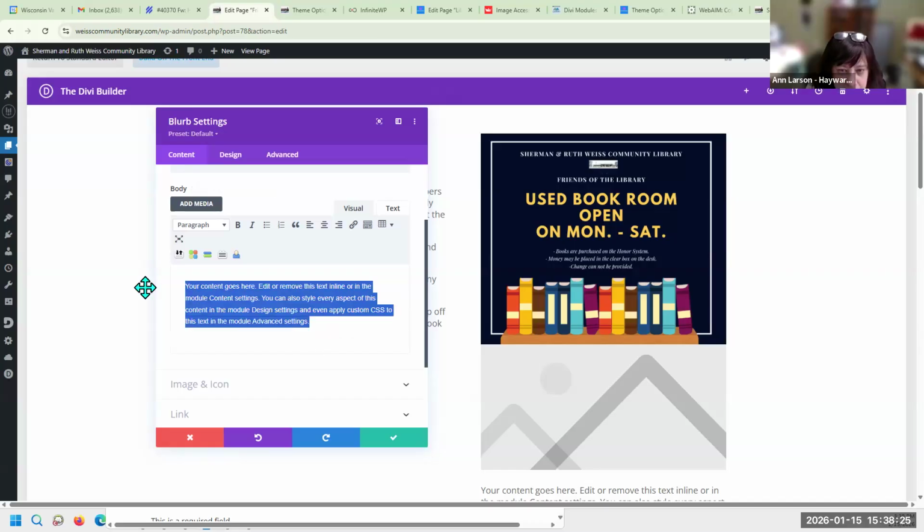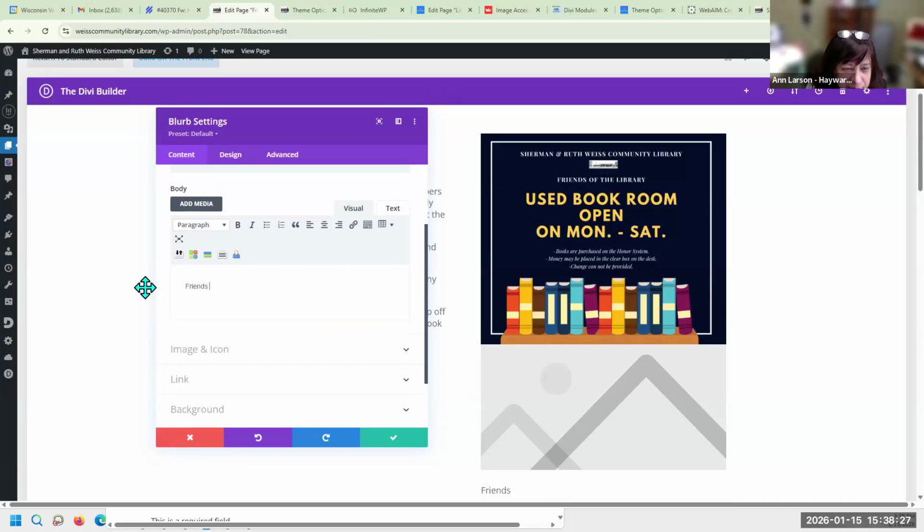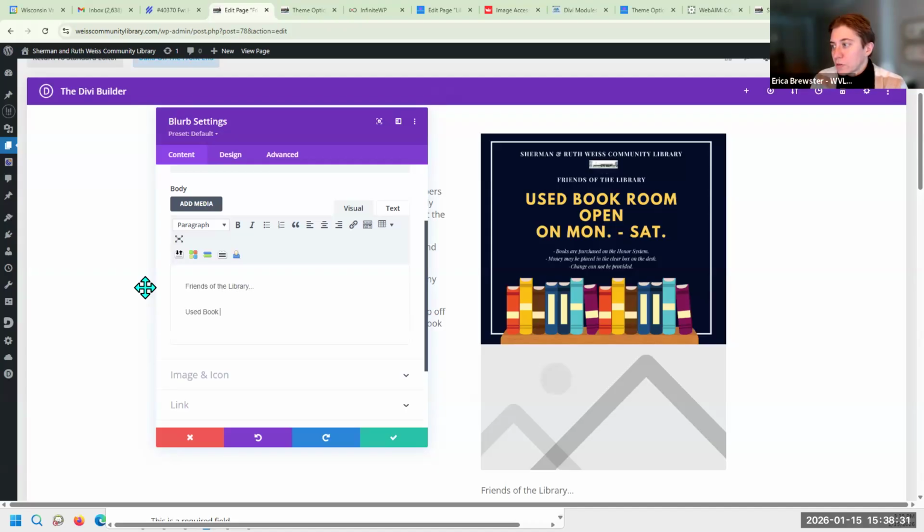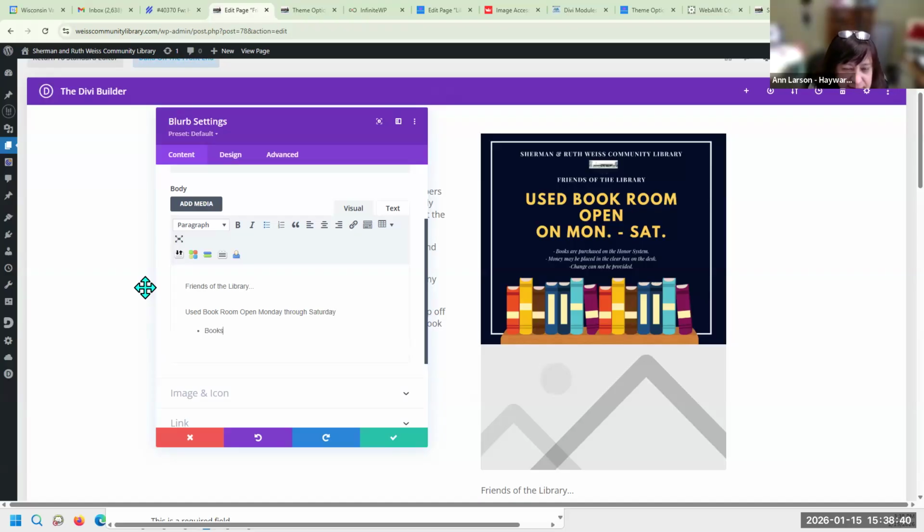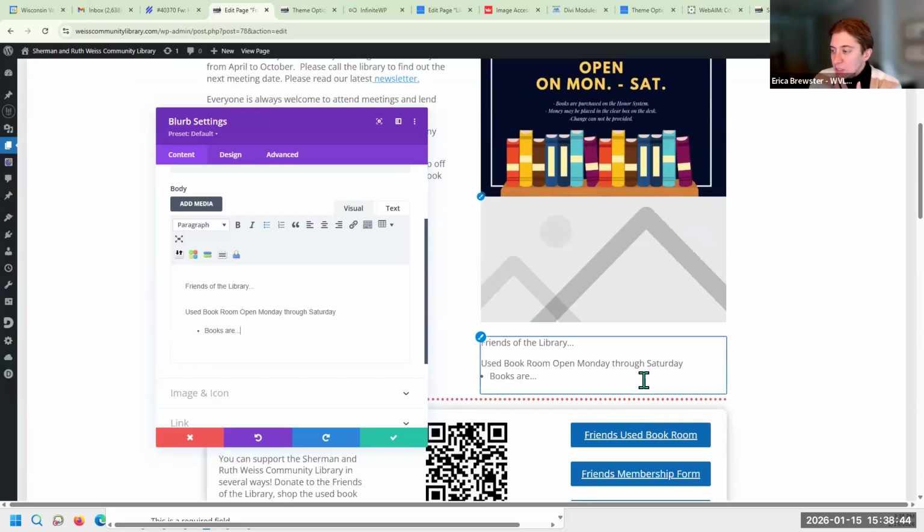Just right in there: Friends of the Library used book room, open Monday through Saturday. And I'll fix the rest. Books are fine, dot dot dot. And so that's all there already.